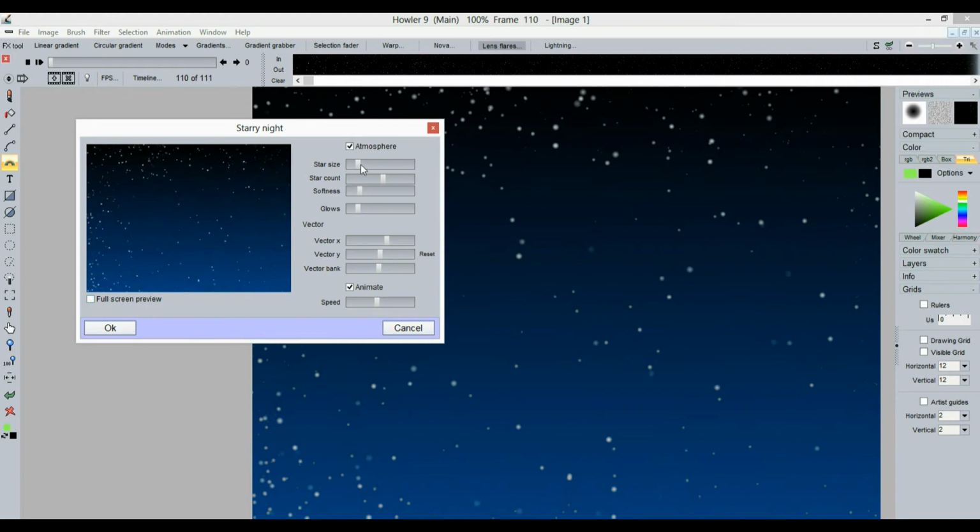So let's see if we can get this to something that looks a little bit like shooting stars. The Perseids meteor storm coming here. Let's go really no softness, a little bit of glow. Let's do a lot of them. And we don't want rotation, so no vector bank. It's going the wrong way.